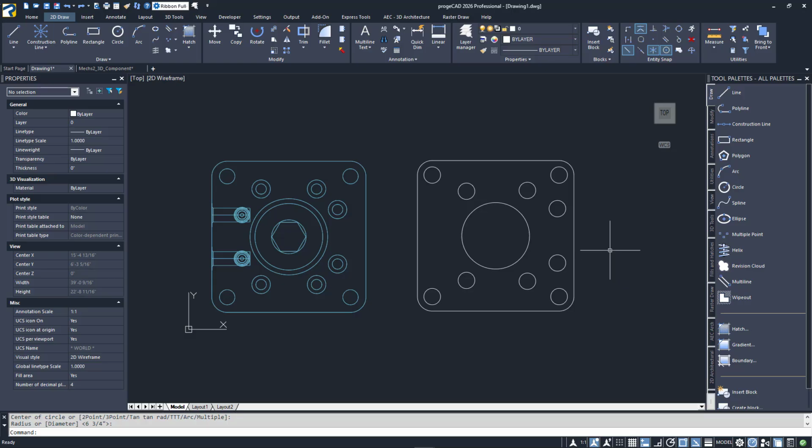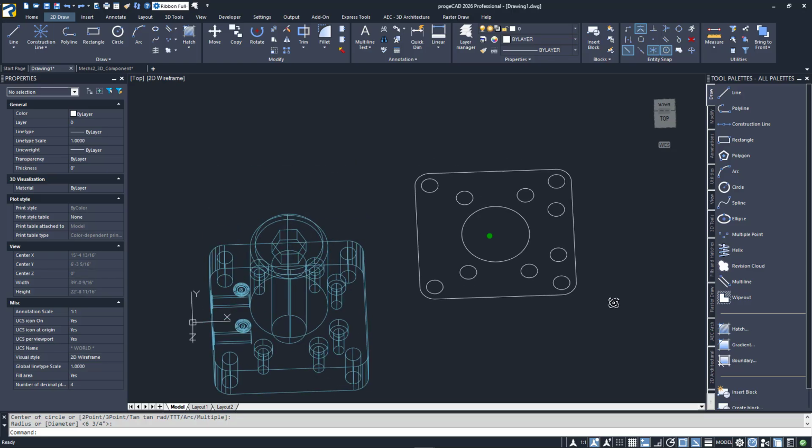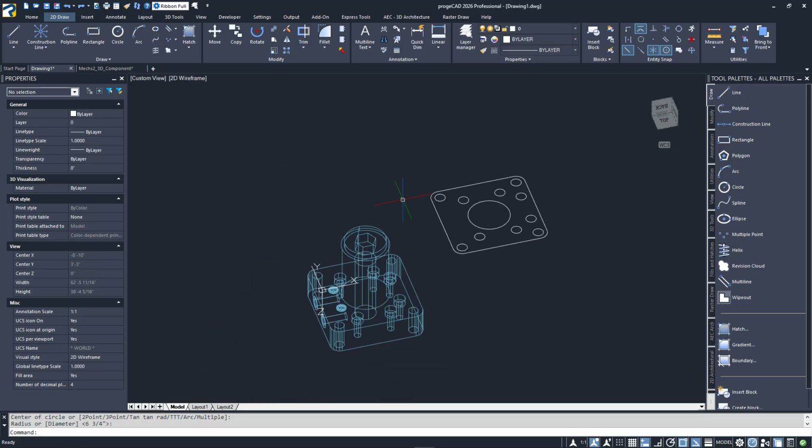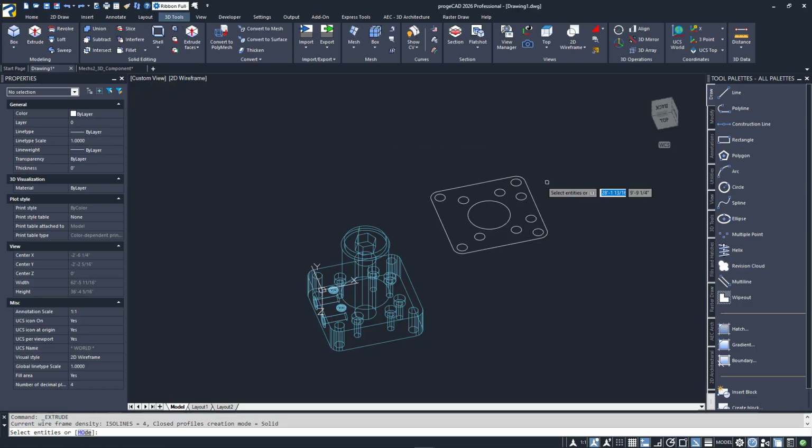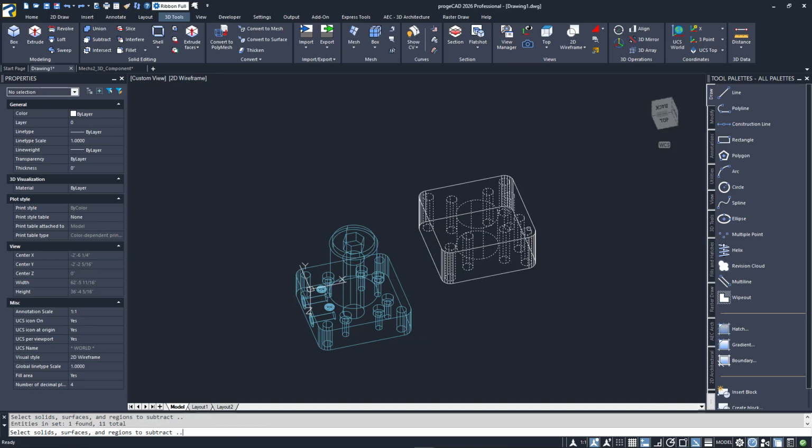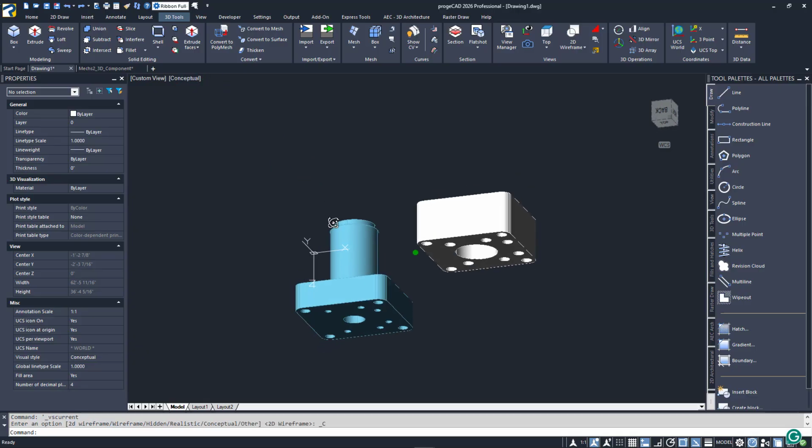With my 2D model created, I'll use orbit to alter my view. Next, I'll extrude all of my 2D entities, creating the filleted box and 11 cylinders. Now, it's just a matter of subtracting the cylinders from the box. I'll speed this step up a bit through the magic of video editing, then set the visual style to realistic, and we'll see how easy it was to recreate this portion of the part.